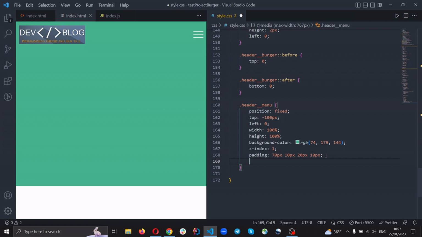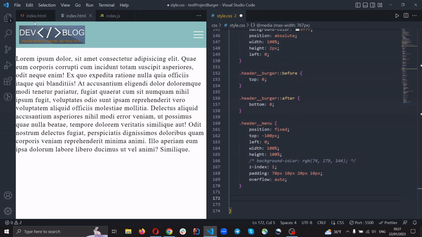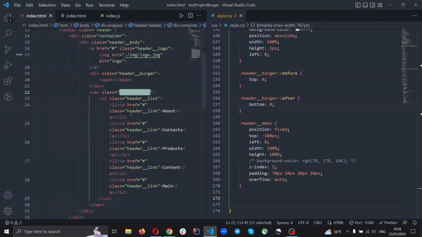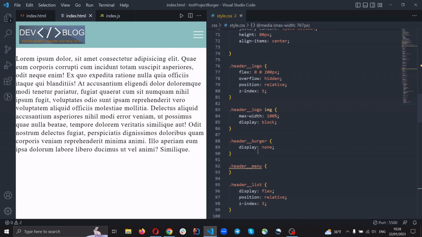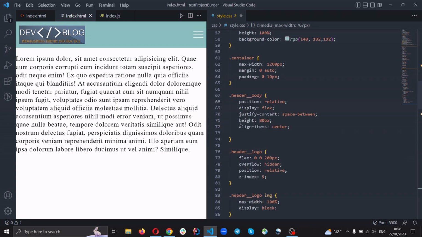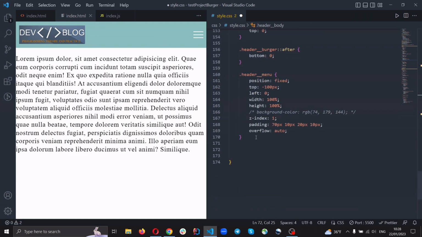And make our overflow set auto. And now we just don't show this. So for our header body, we need to add some height. Here it will be header body height like this, but in the smaller screen size we need to change it.